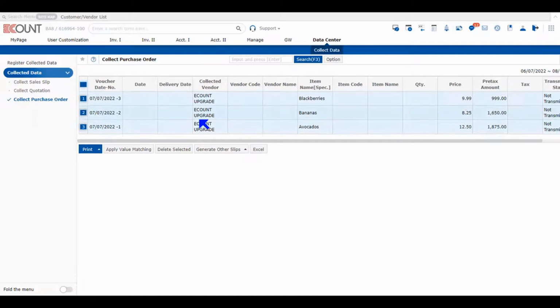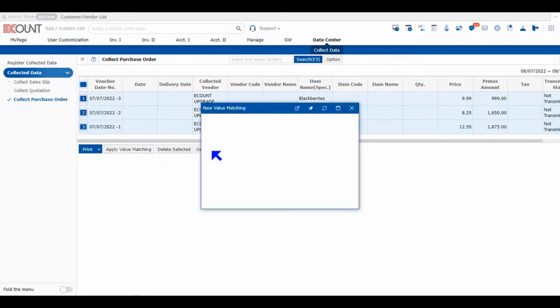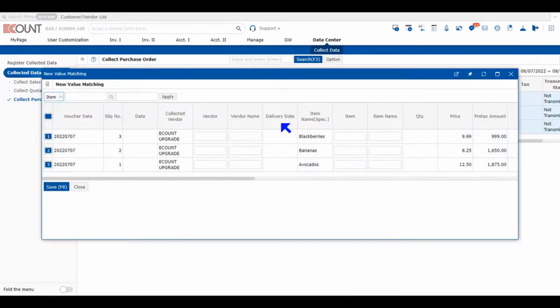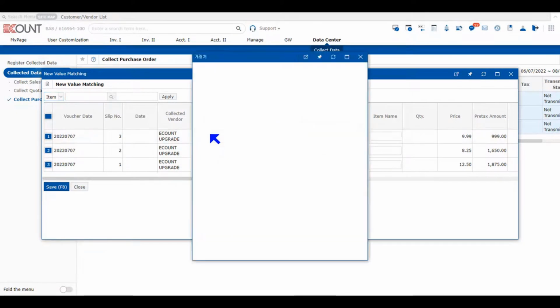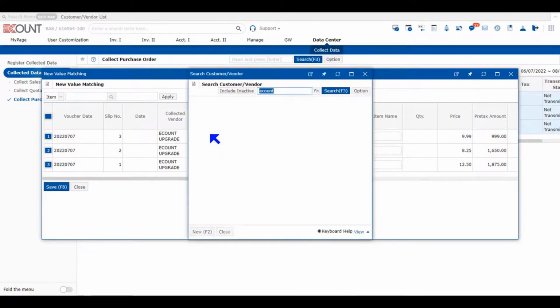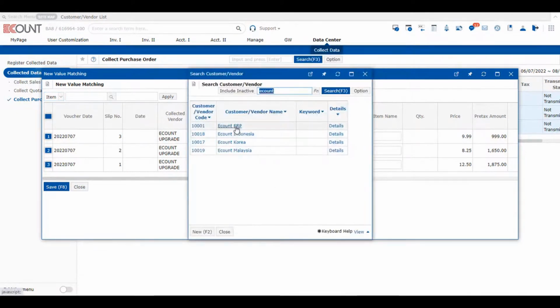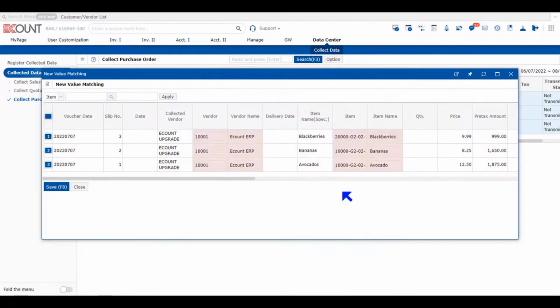With the Apply Value Matching feature, it is possible to convert the received data into our company's information. Once done, this will automatically convert all the data received from the same vendor as you have set.